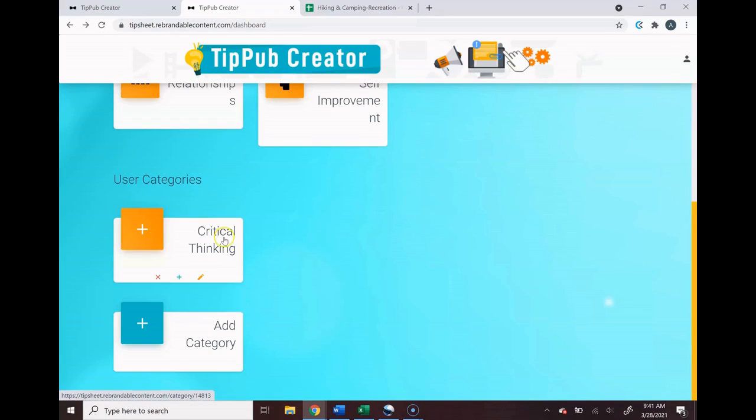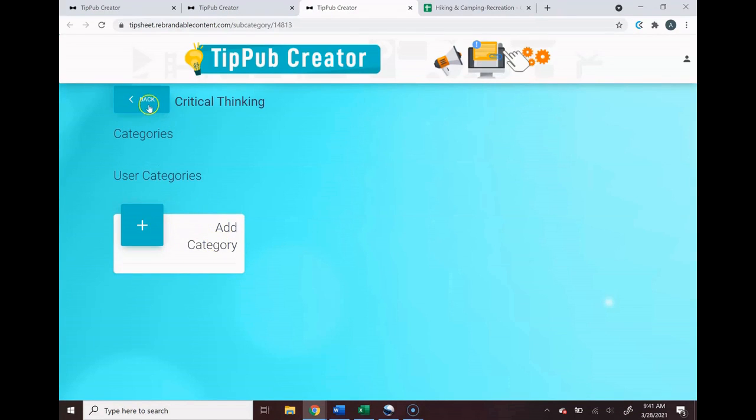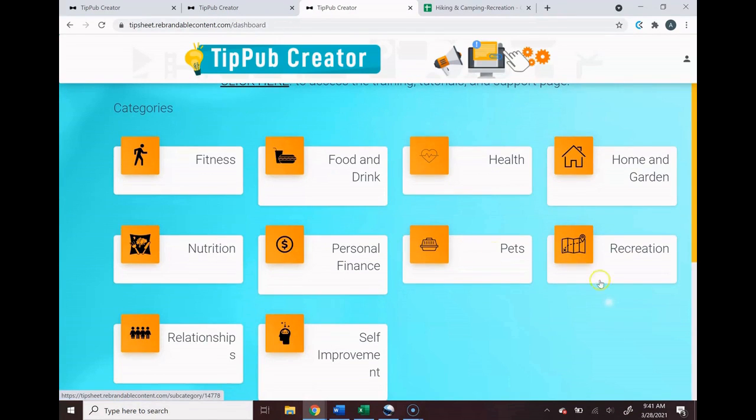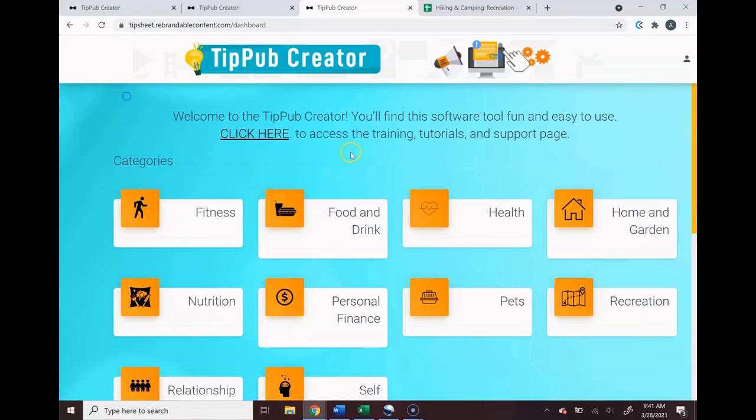Now in my new category, if I wanted to add a subcategory, I also have that option right here. I click the plus and it allows me to add subcategories. I could do the same thing in the preloaded content. So if I had a health subcategory that wasn't represented by the preloaded subcategories, I could go here. Maybe I want to talk about holistic healthcare, something like that. I can go ahead and add that category.